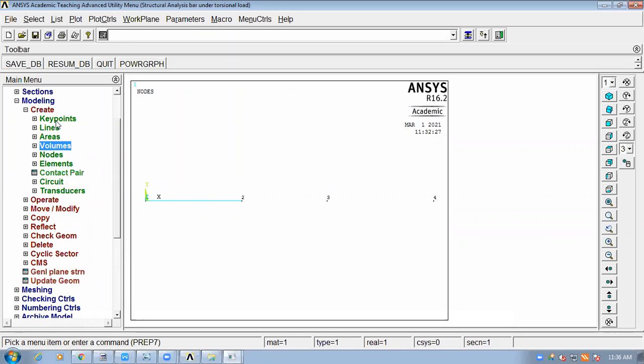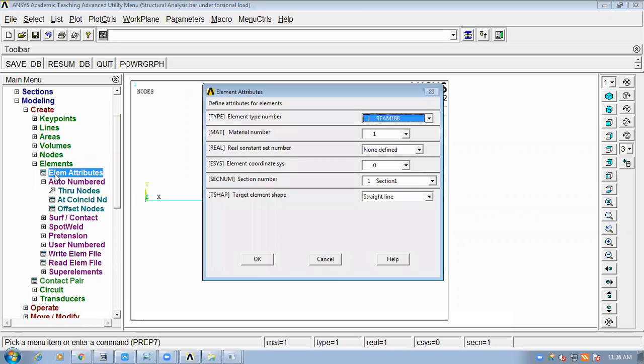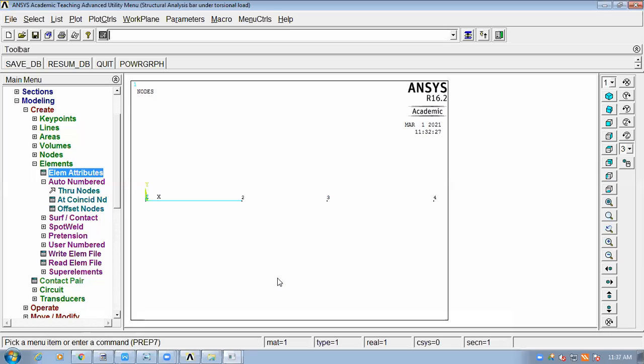Right? Now see, we will go to create elements again, because now we need to create element number 2. Before creating element number 2, we should set its properties, right? How will we do that? Just go to element attributes. Everything is the same, only the section is going to change. That is section 2, which we need to take. So I'll just say okay.